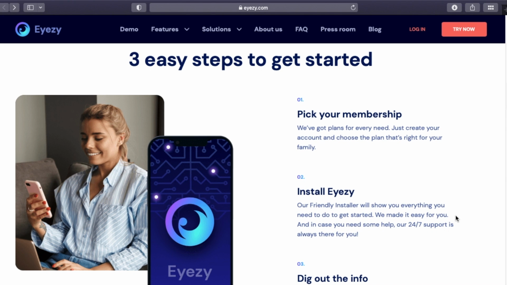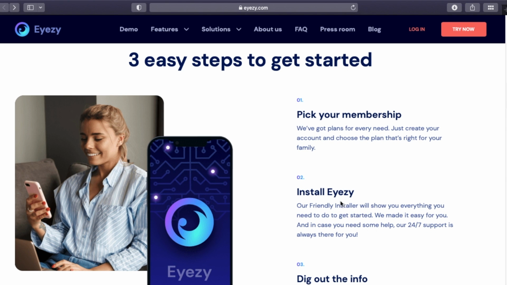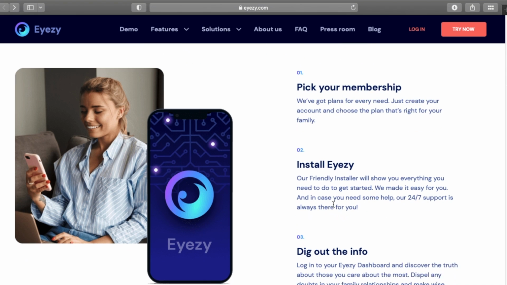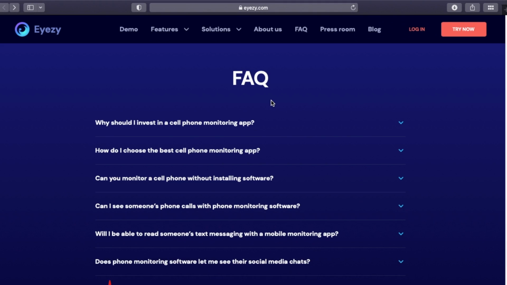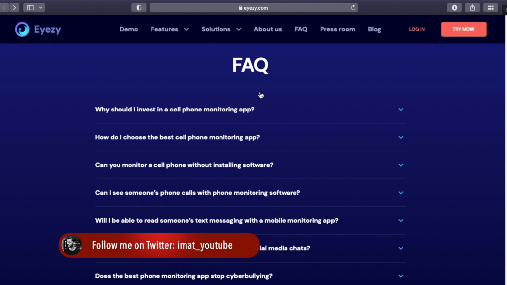So Eyezy is easy to use. You have to pick your membership, install it on your device and then start digging out the information. You can check the device compatibility here. Then you can scroll further to go to frequently asked questions.